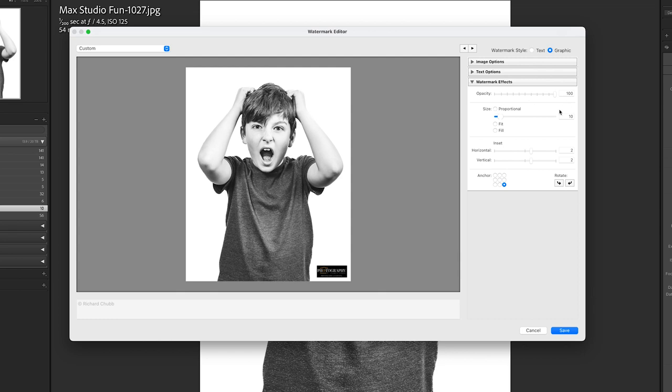And again, you can just play. I'm leaving that as 10. I'm happy with that size. I may actually make it a little bit smaller. And the last thing you can do if you want to is adjust the opacity. You can see there, in the bottom right-hand corner, the logo is just fading slightly. Let's just leave it on 100.